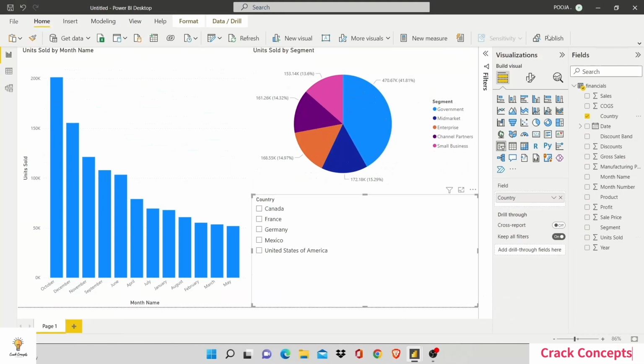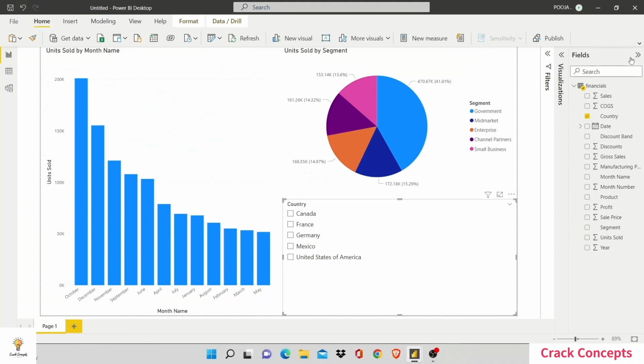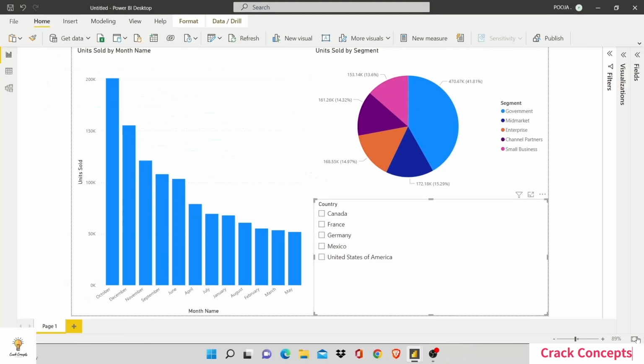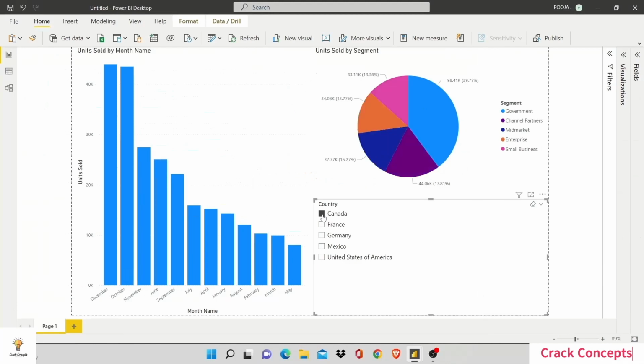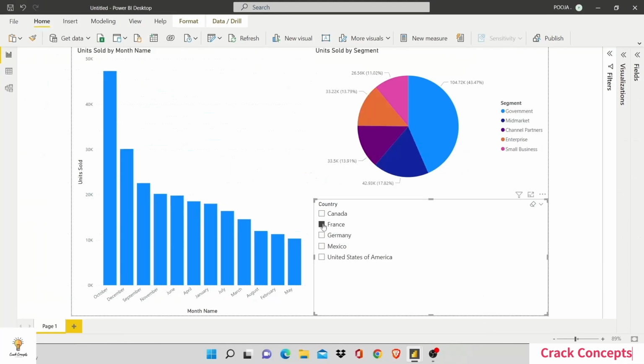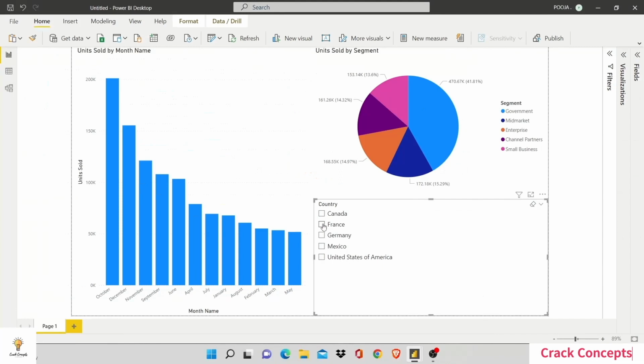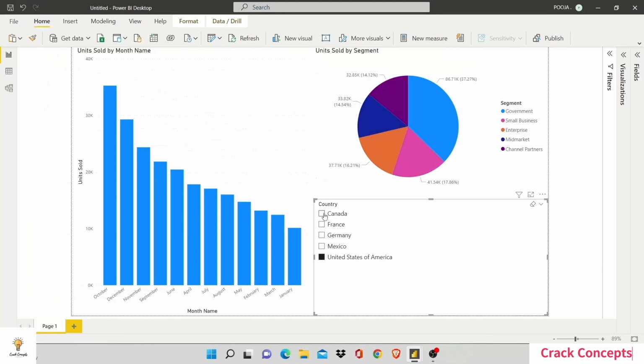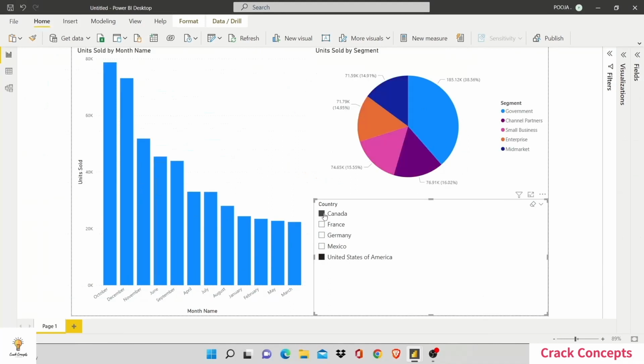So now let's interact with the dashboard. Let me remove all these unnecessary elements for now and have a full screen view. Now, if you want to see units sold in Canada, you'll simply go and click over here. And if you unclick this, you can see the units sold across the world. Again, this shows just France. Suppose I want to see how many units are sold in United States of America and Canada. I'll go to United States of America, select it, press Control and select Canada. That's how we can select multiple options.